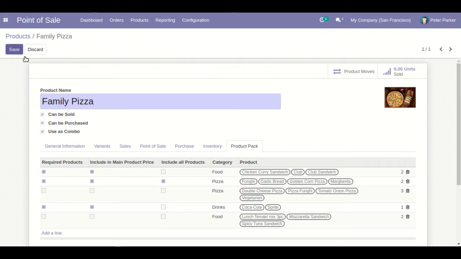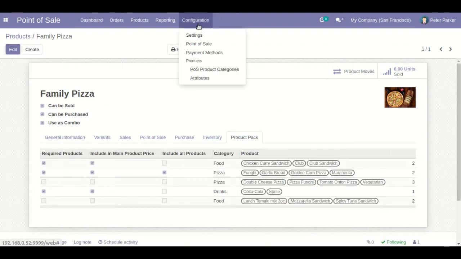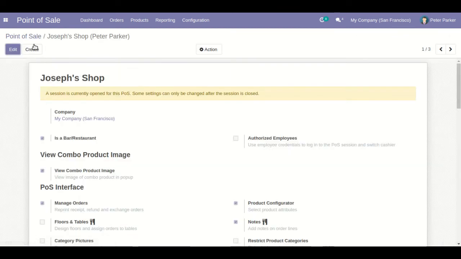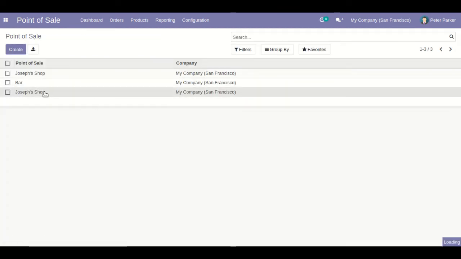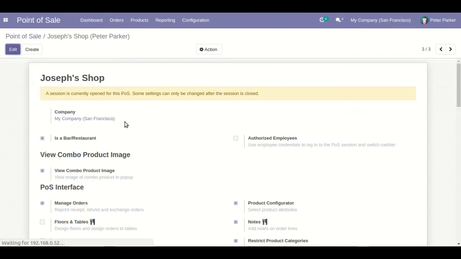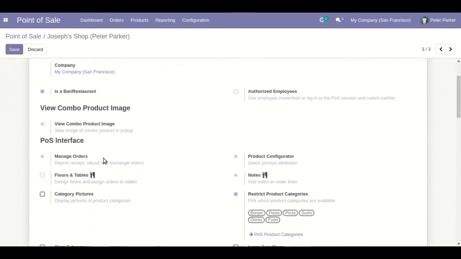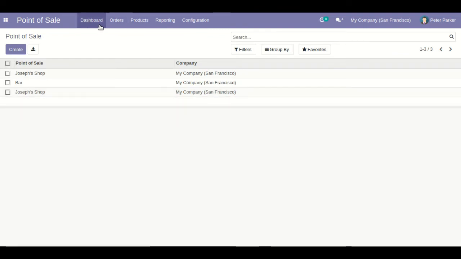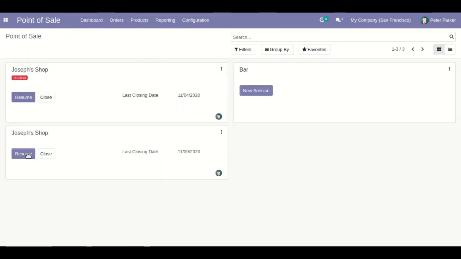All right, now let's go to the point of sale session. Let's open this one. Here you can see that we have provided a configuration for each user session, right? View combo product image: view the image of the combo product in a pop-up, right? This kind of configuration we have provided over here. Now let's see the core part of the functionality. We will go to the dashboard and open one session.